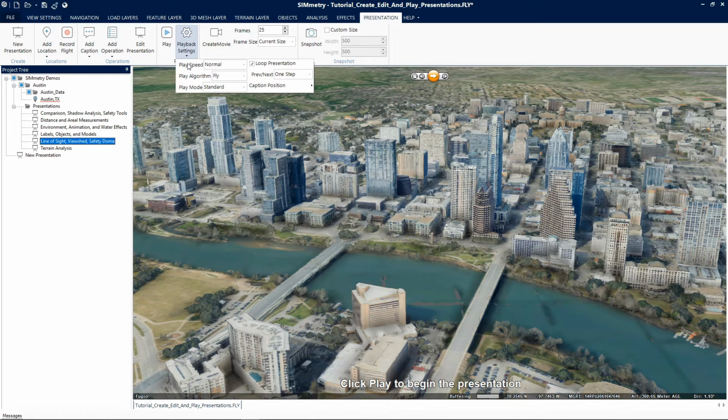Here you can set the presentation to play automatically or manually, adjust flight speeds, adjust the flight algorithm, adjust the flight loop, adjust the previous or next functionality, and set the caption position. All you have to do is click the arrow next to the required field and select your preference.